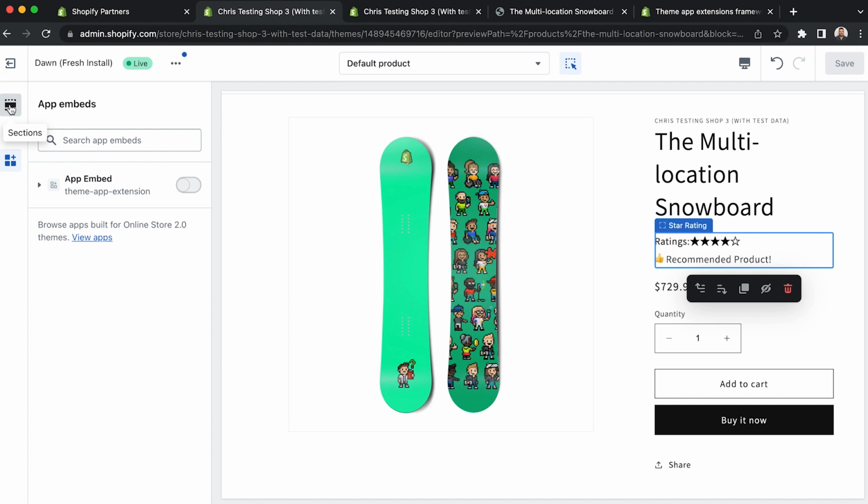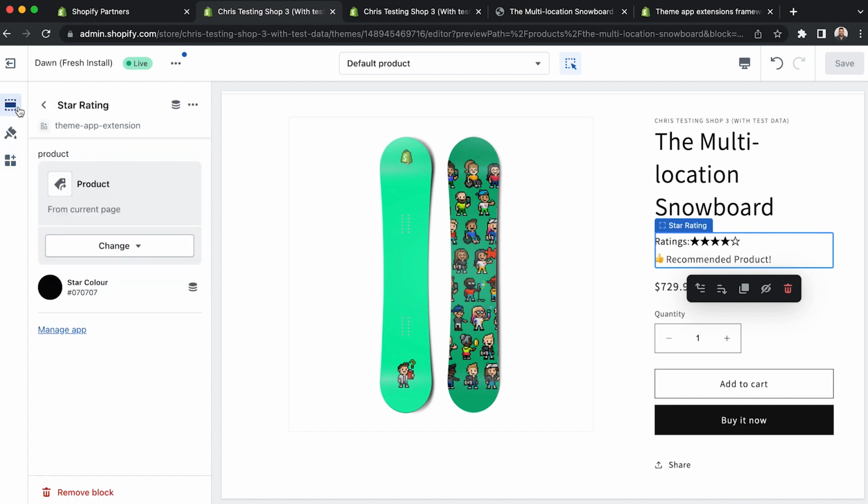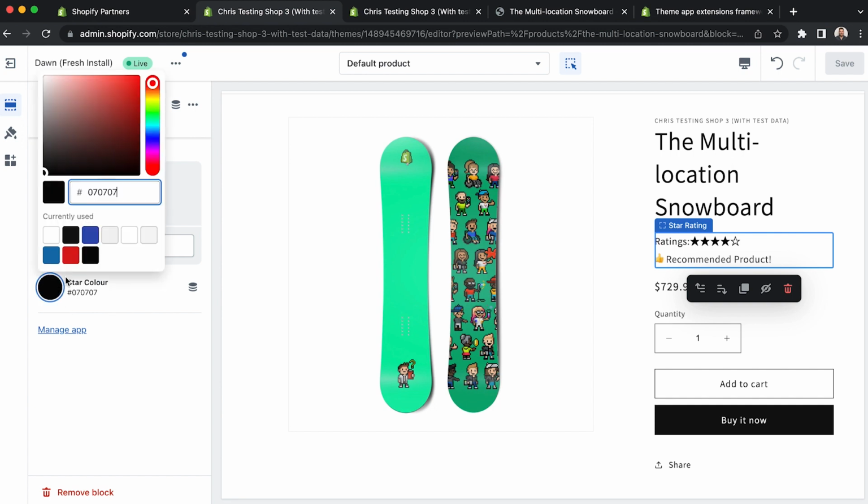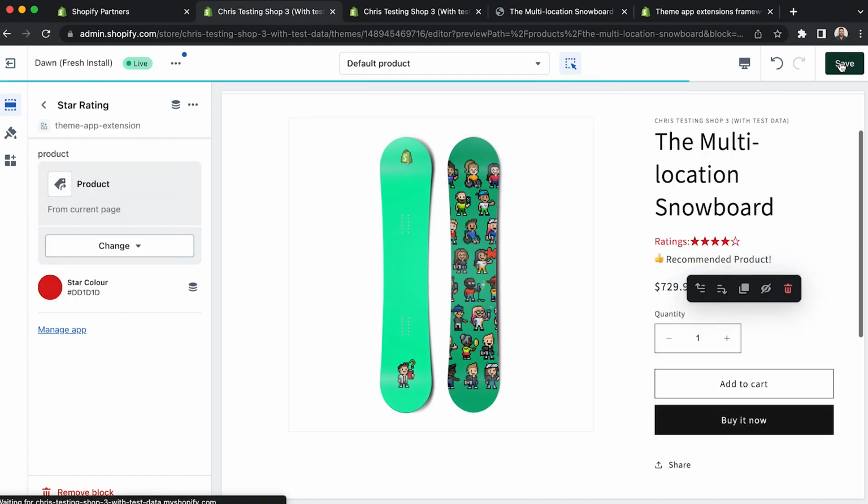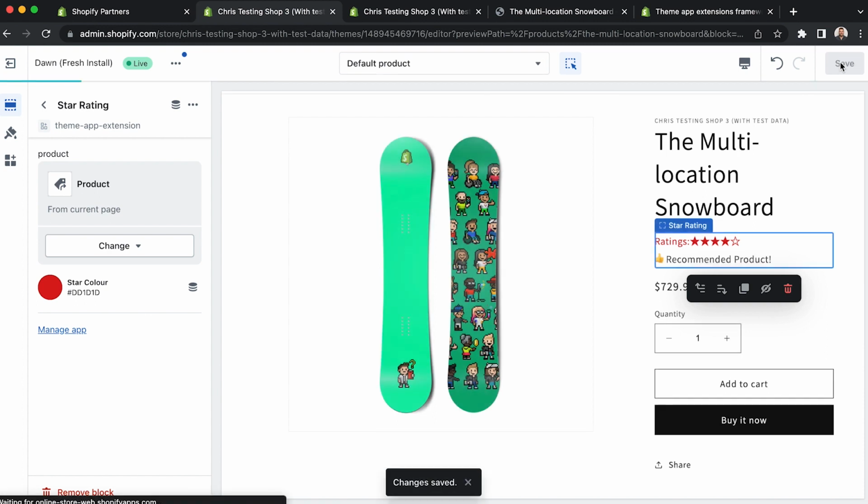And perhaps more importantly, we can toggle it on and off with ease, and add customization settings. As you can see here, this app embed doesn't have any customization settings, but the star rating does. We can actually go into our admin and change stuff like this, which gives us obviously powerful functionality that previous to app blocks wasn't available to us, but something that we have been used to with Shopify sections for a long time.